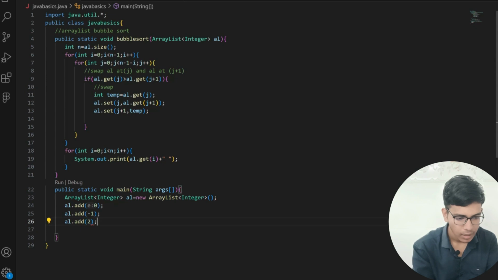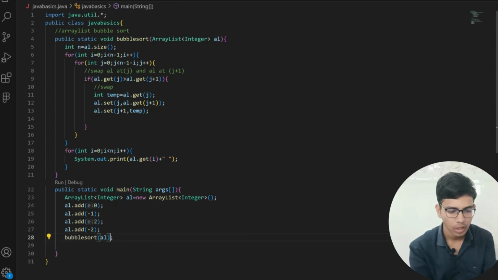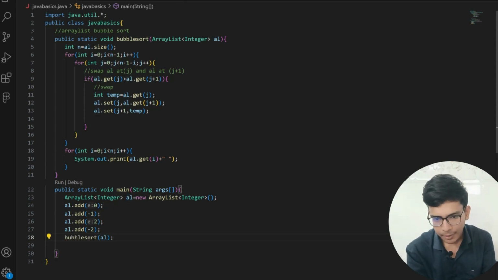and AL.add(-2). That's all. Now let me call my function for bubble sort. In this, I am passing my array list. That's all. Now let me save and run.